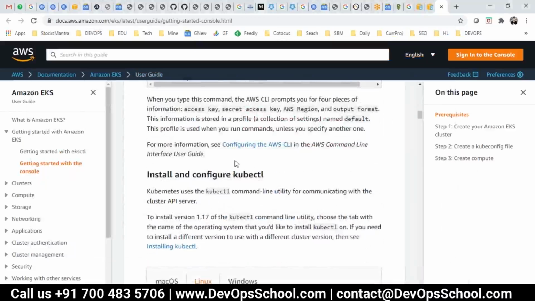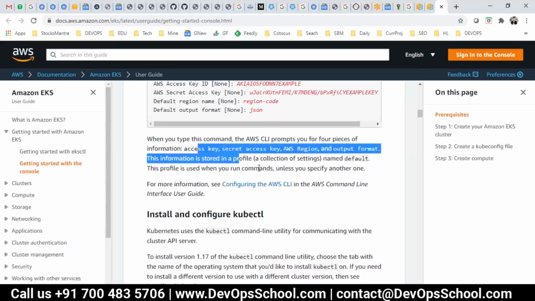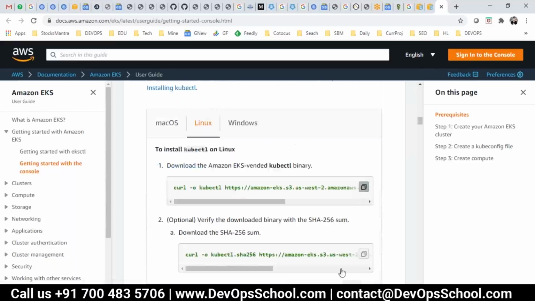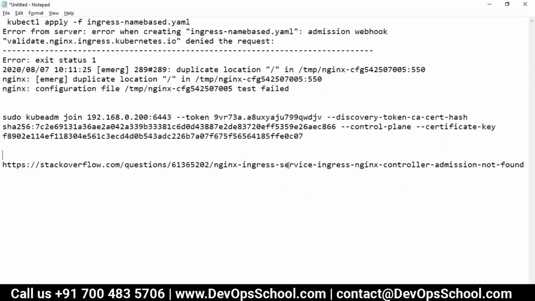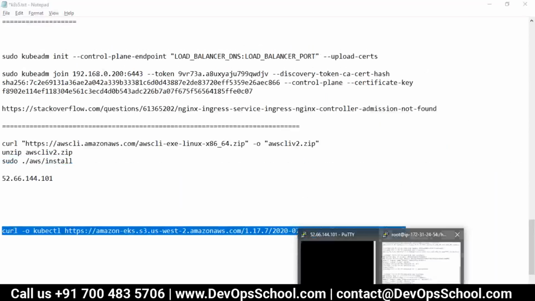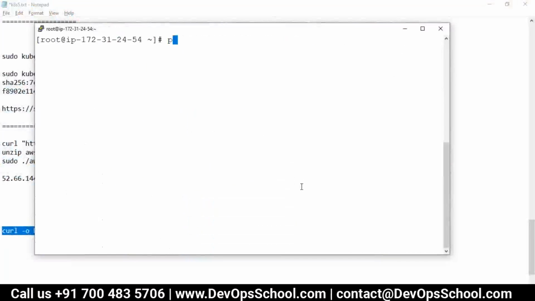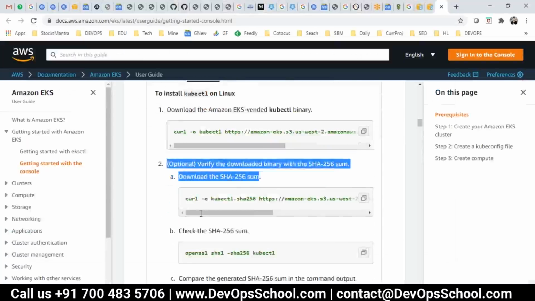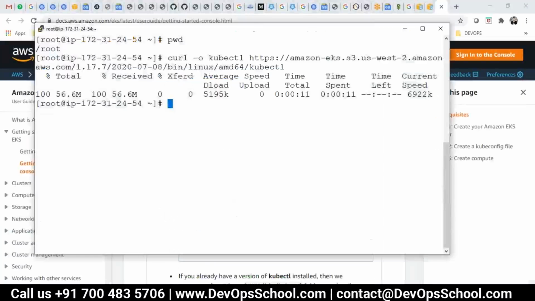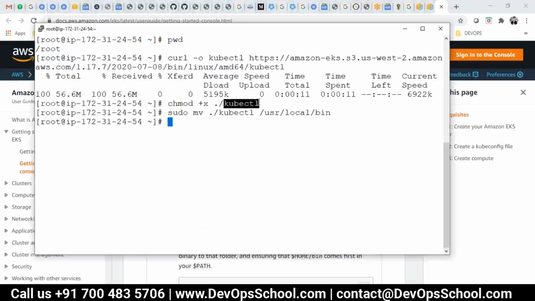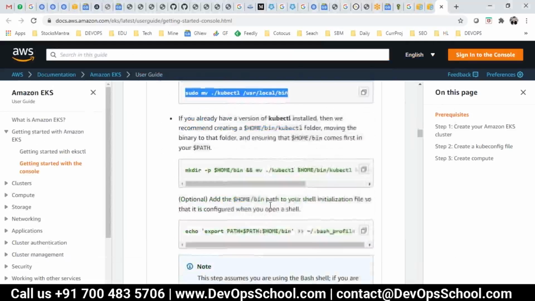After that, this is done. Okay, now I got this one: install and configure kubectl. Now you have Mac, Linux, and Windows. I'm installing through Linux, so I will do this. This is the command line to download kubectl. I think I will change the location first here, and kubectl. After this, verification is not needed, that's okay. Change the permissions and finally move it to user local bin. Can I check if kubectl is installed or not? Done. So this is also done.